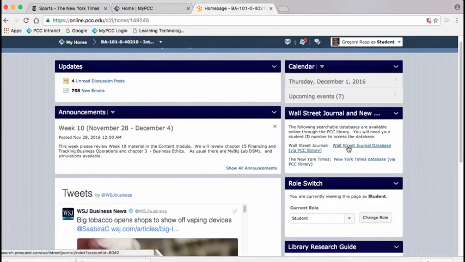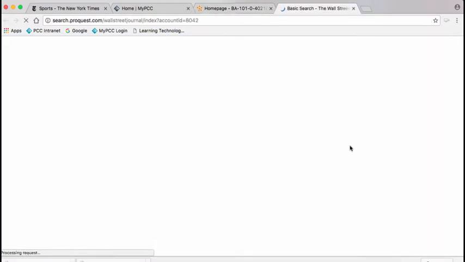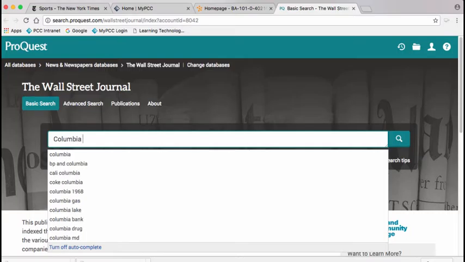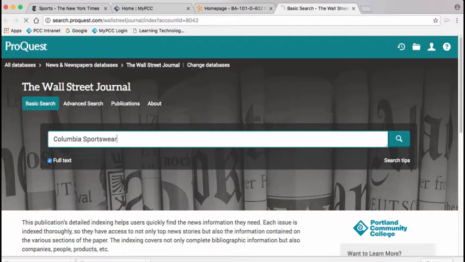So simply by clicking this link here, it'll take me to the library and specifically to the Wall Street Journal database in the library. And then from here, I could type in some search terms. Maybe I want to get an article about Columbia Sportswear. So I'll type in Columbia Sportswear, and let's just see what comes up.